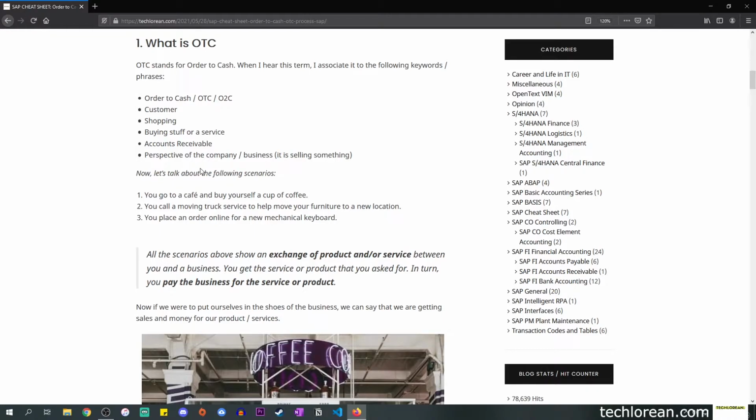This time let's talk about some scenarios. So first, you go to a cafe and you buy yourself a cup of coffee, so that's pretty straightforward. The second scenario is that you call a moving truck service to help you move your furniture, your stuff to a new location, your new apartment, so on and so forth. And the third scenario is that you place an order online for a new mechanical keyboard.